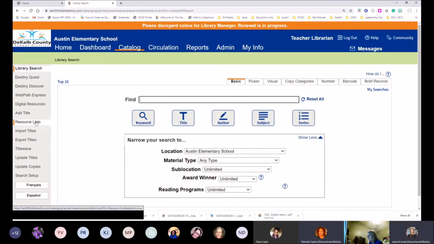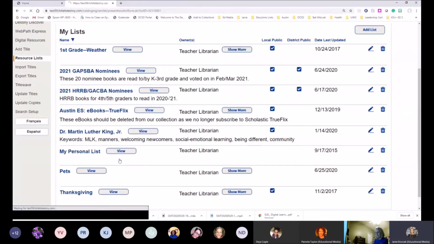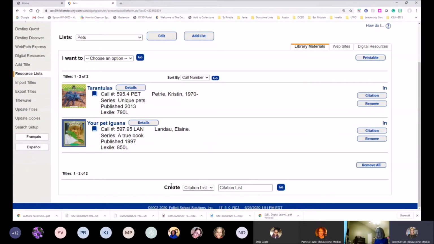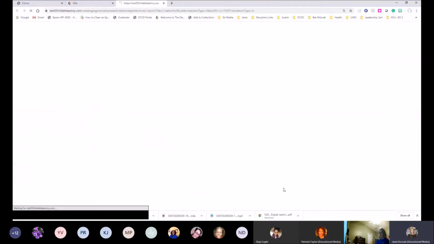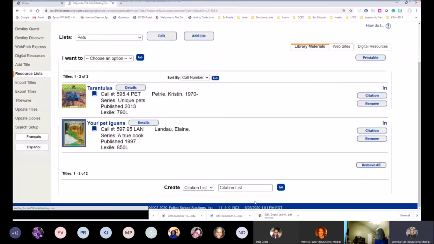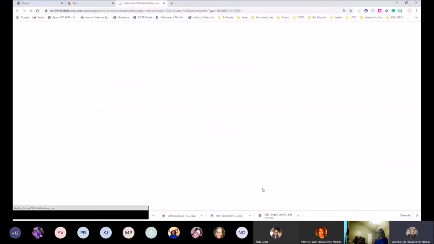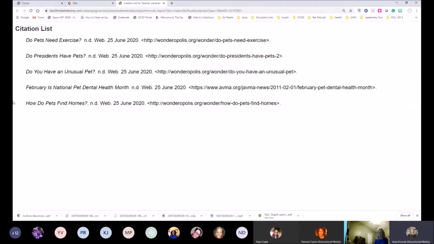Oh, yay! That's awesome. The one thing that I do like about it too is for the list at the very bottom, you can actually create a citation list. Now you're going to have to do it for each tab, so it's only going to put library materials together. But there you go. Those are your citations. And we definitely want students to be able to tell where they got the information they're using. And if a resource is on a resource list, then you can very easily generate those citations.